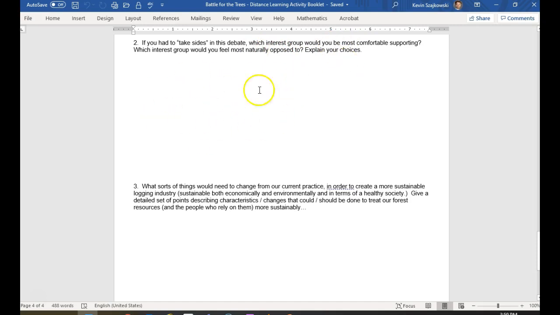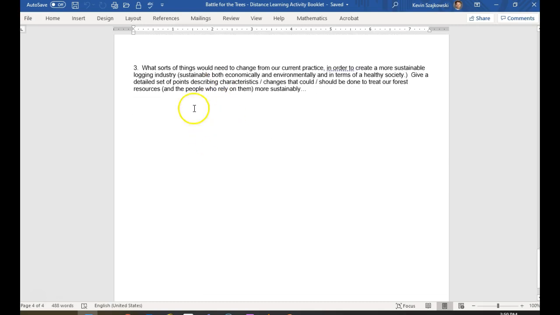So this is a personal reflection question, asking you to apply your own feelings and thoughts to some of the groups that you saw illustrated in the movie. And then question 3 is the most important one, and the one I will be putting the most marks onto when I look at this.